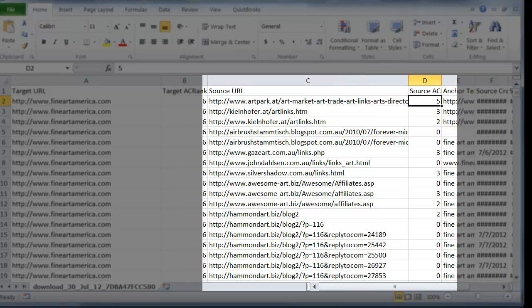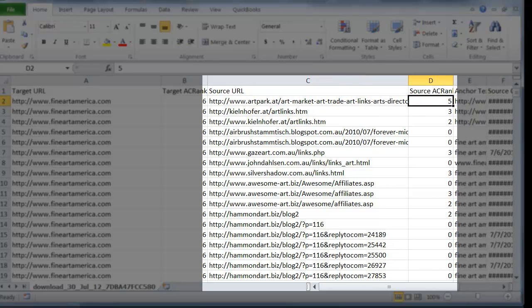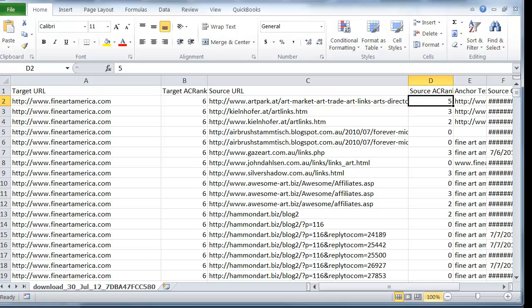And then it will give me the source AC rank. Now I explained AC rank over here in column B. I failed to mention that this is the AC rank for the page on the site that we're analyzing. So in this case, it's not really telling us whether it's a quality link. This is the column D, where we want to go to find out whether this is really a quality link and would be useful to us. And you'll see it's all over the boards. We've got AC rank of 5, 3, 2, here's a 0, and so forth.